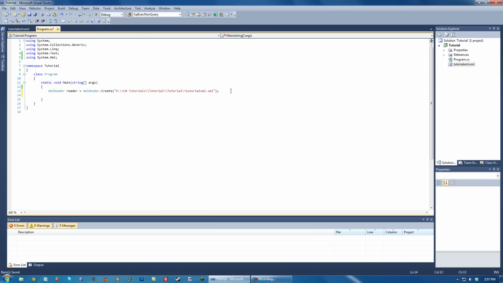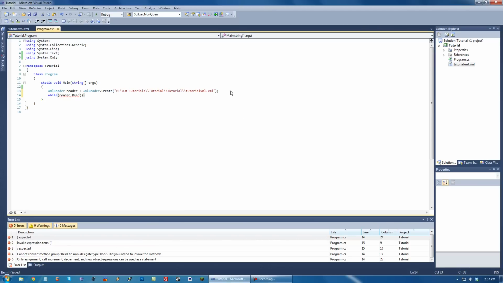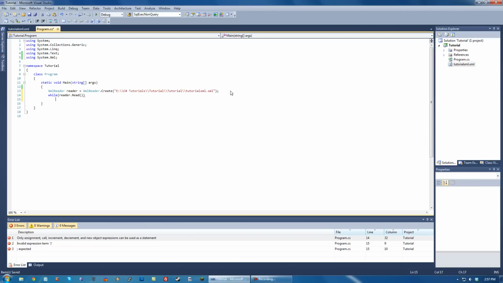The most common thing you see with XML readers is just a simple while loop, since the reader object has a Read method, and what happens is it will continue reading as long as there's another element to read. It'll return true, and if there's nothing else to read, it'll actually return false. So you'll exit out of this while loop. So just while reader.Read. So every time we're reading.